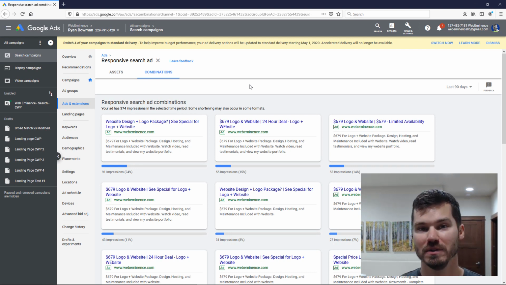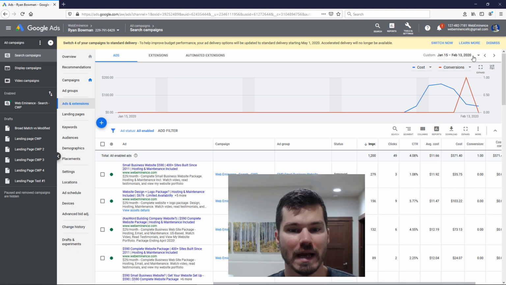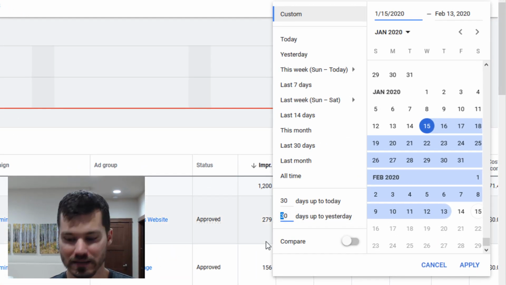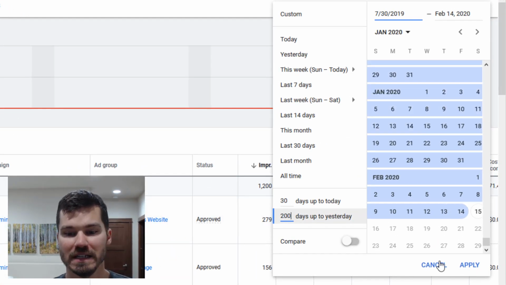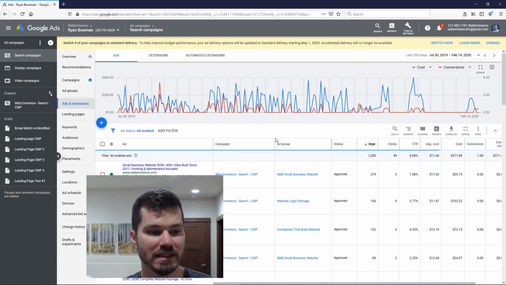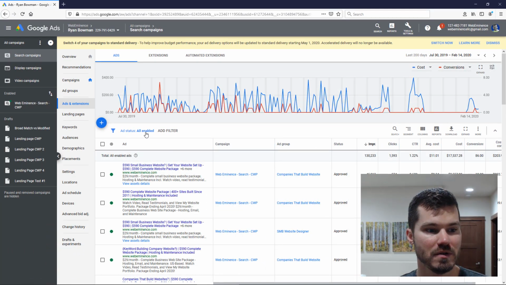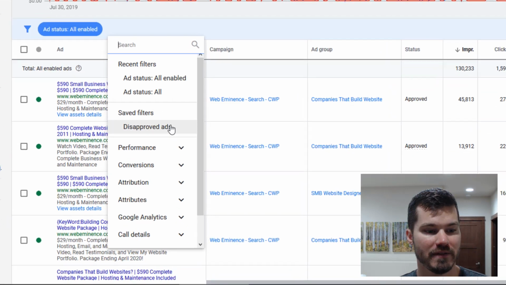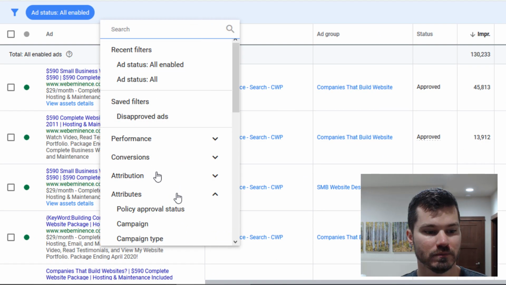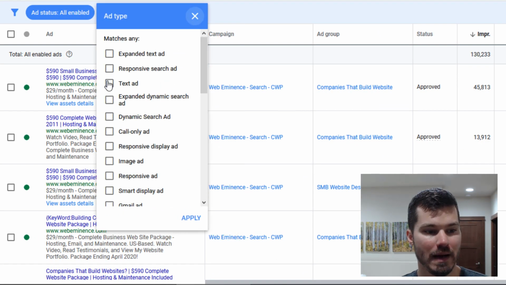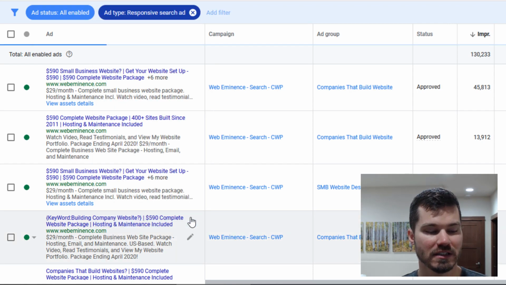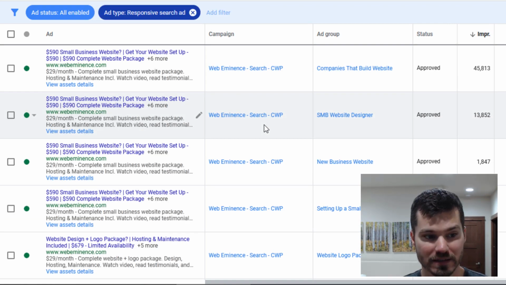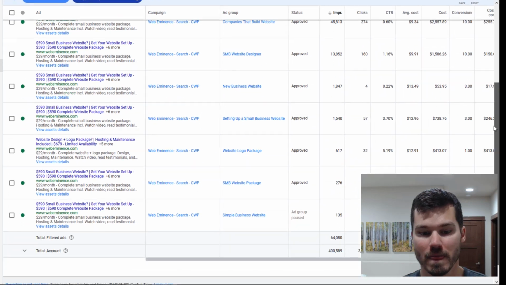But let me show you the actual data from two campaigns where I've been running responsive search ads and regular expanded text ads at the same time. So in this particular account, I can actually go back 200 days, and I have 200 days of data on responsive search ads that have been running. And what I'm going to do is filter it first by ad type and by responsive search ads. So let's look at how the responsive search ads performed in this account.